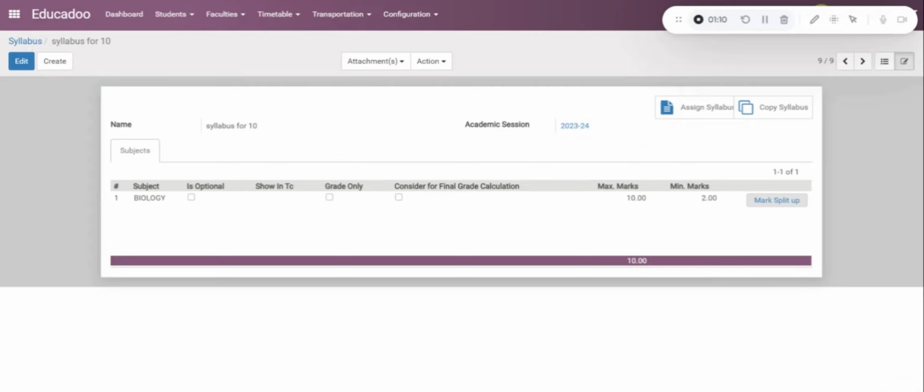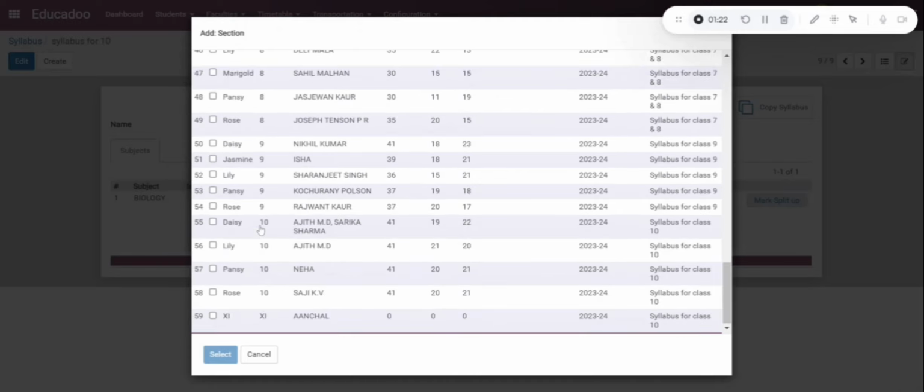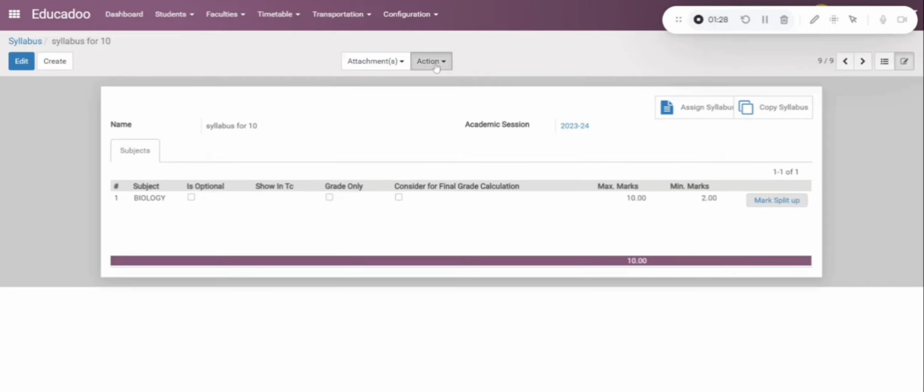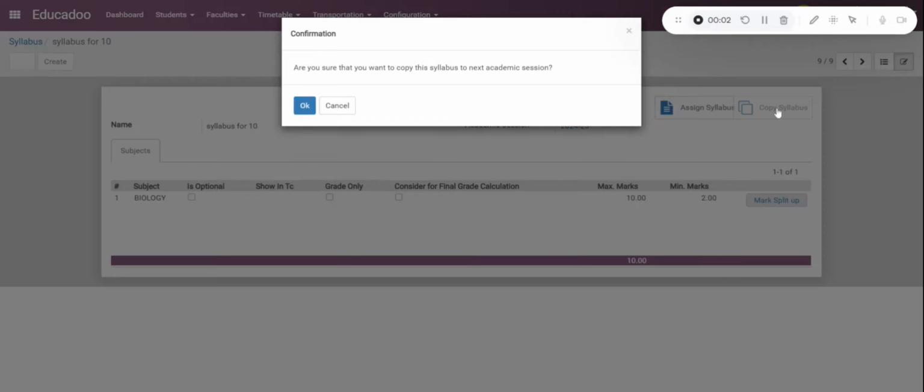Next, to apply the syllabus to specific sections, click on the Assign Syllabus button. From here, choose the sections that will follow this syllabus and click Assign. You can duplicate the previous syllabus from the Action button. And also copy the syllabus to the next academic year, then click on the Copy Syllabus button.